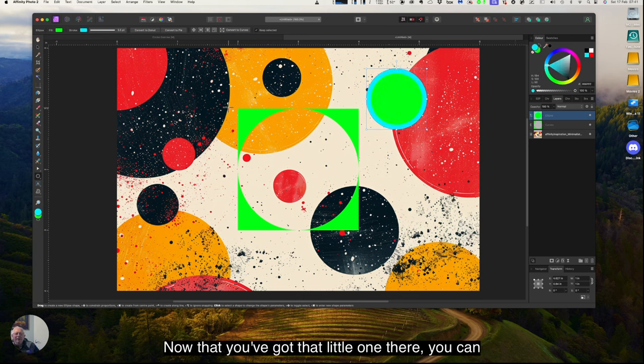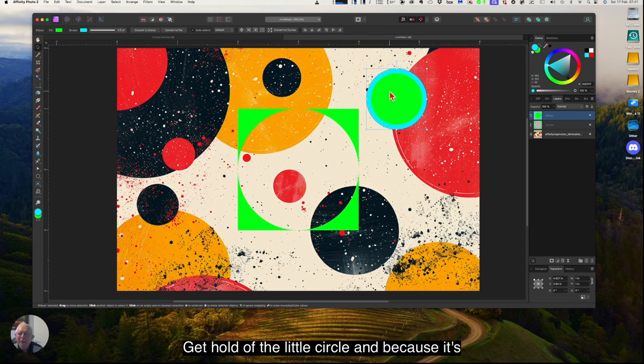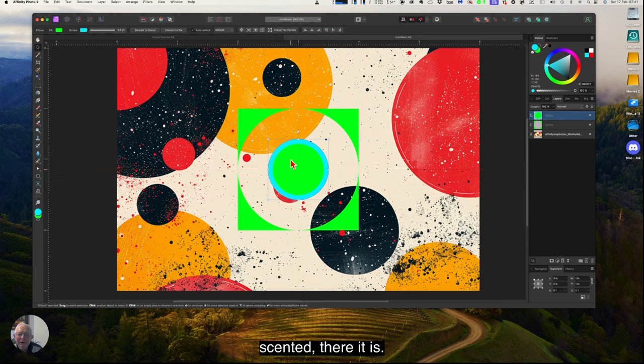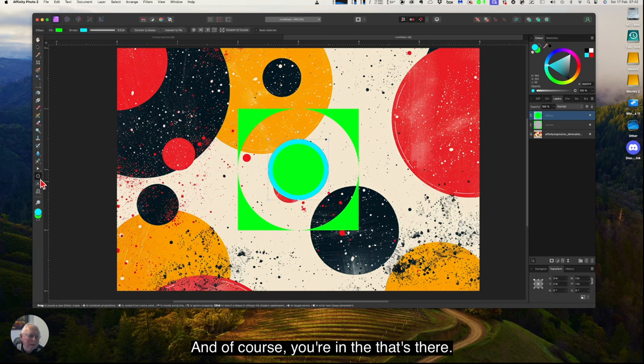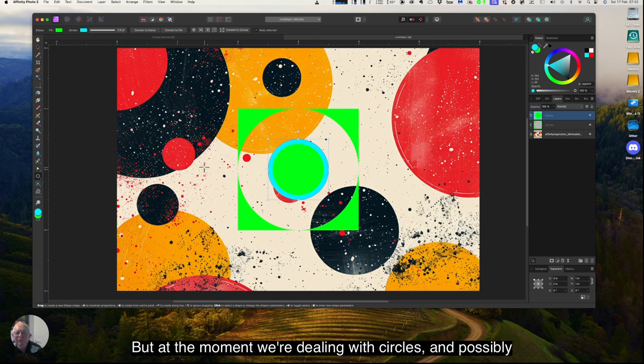Now that you've got that little one there, you can select the move tool, get hold of the little circle, and because it's centered, there it is, perfectly within the other circle. Let's just click the move tool, so all the handles go away. Now, what could be neater than that? That's how you deal with circles. And of course, given that that's there, you can do any of those shapes that you like down there, but at the moment we're dealing with circles and possibly a square if you want to do that. Okay, now moving right along.